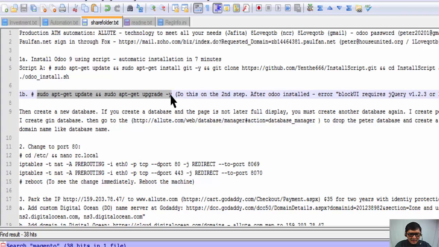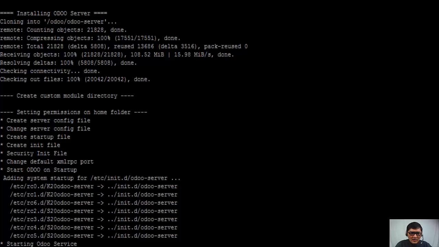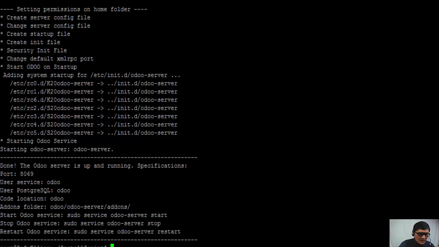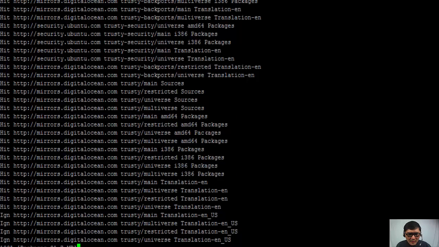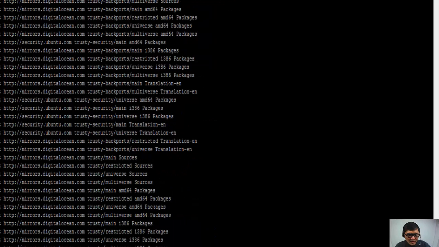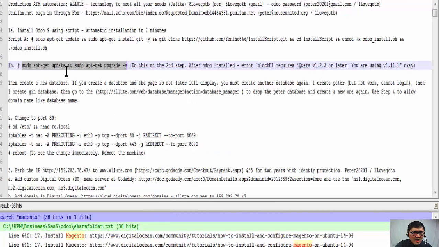You're going to have those scripts in the instructions, so don't worry about that. I'm just going to show you the installation process. The script I'm going to show you is here. I've written down the first one: install Odoo 9 using the script.